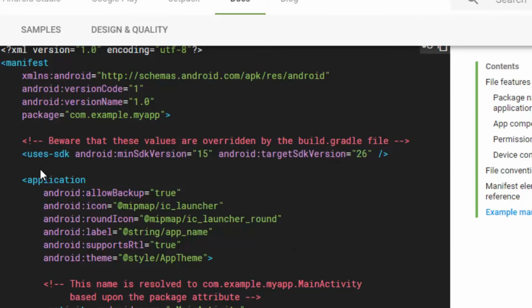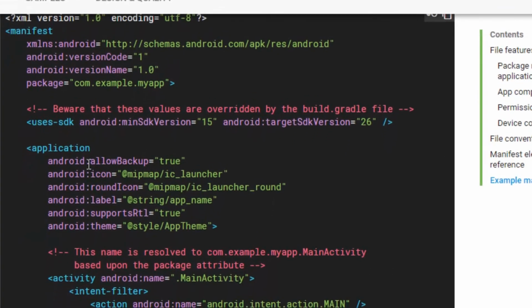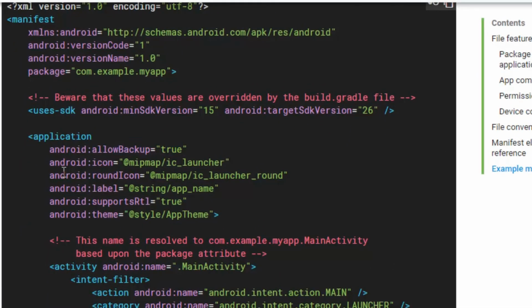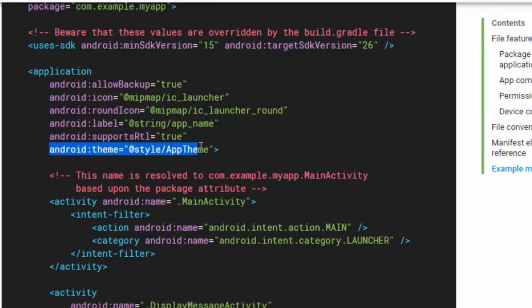Alright, so let's move on with the application. Now what this application contains: it allows backup, it allows the use of the app icon. It also has the round icons for that, the label, that means the application name, and the application theme.